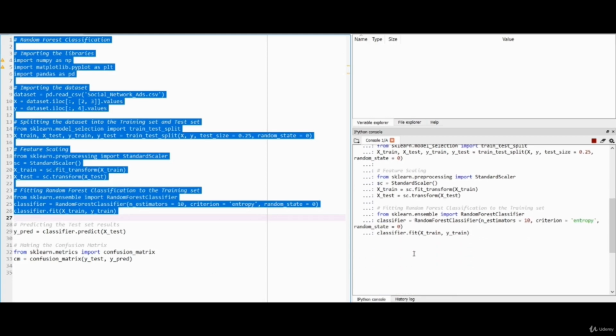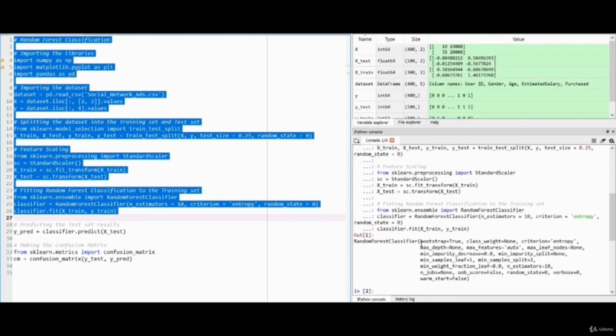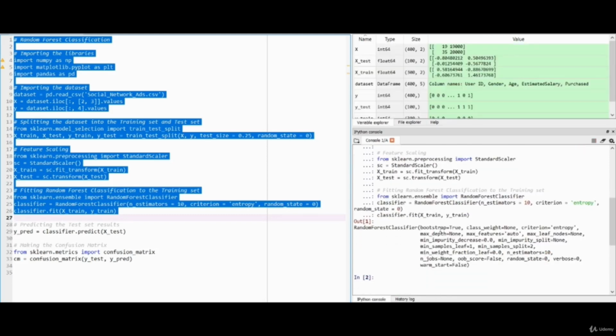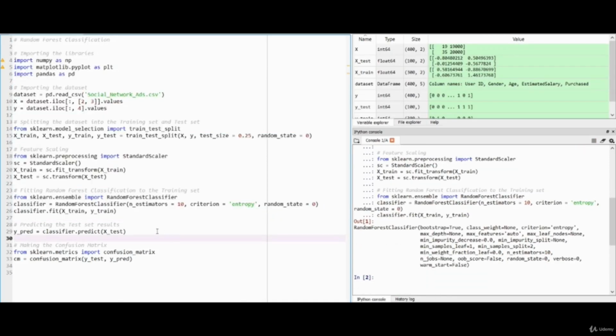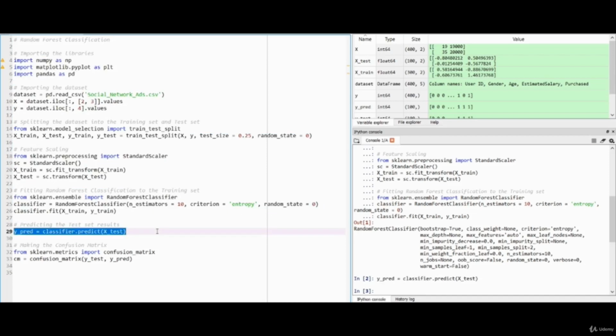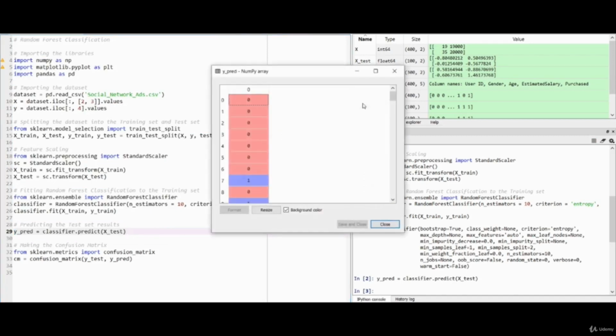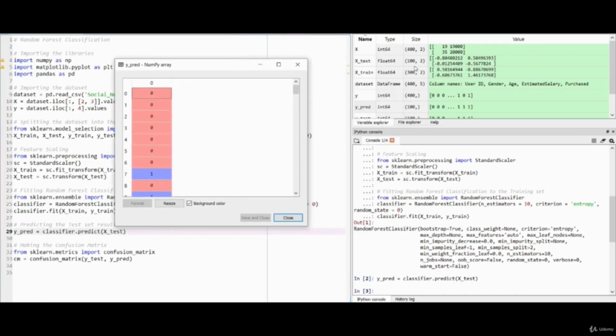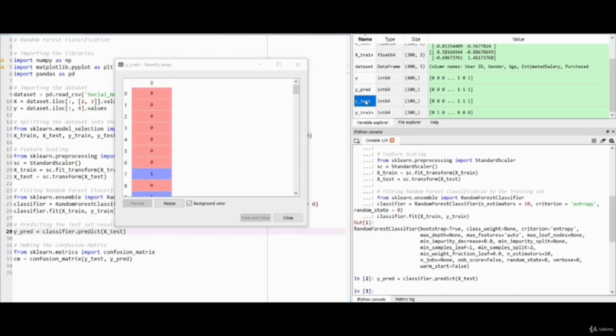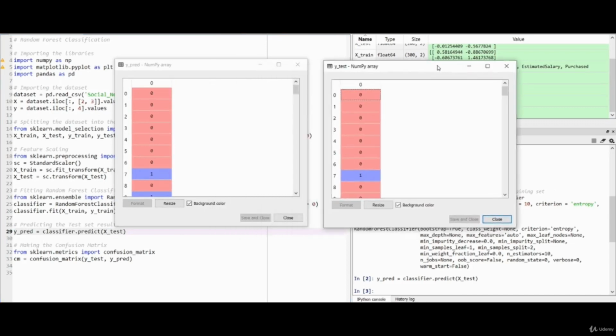So here our model is training, as you can see in the console. So our model is trained now. After training our model, now we will predict the result. So this is y_pred, which is the prediction of y_test. So this is y_test. You can see that the first 10 observations are the same, only one is incorrect.